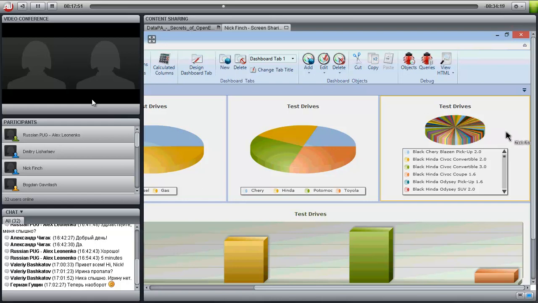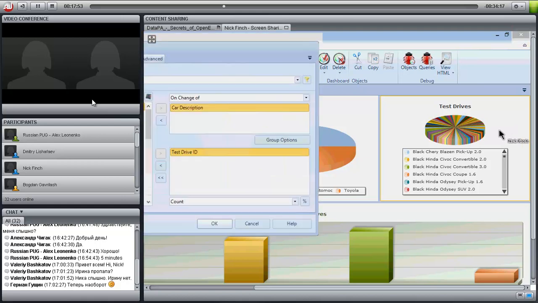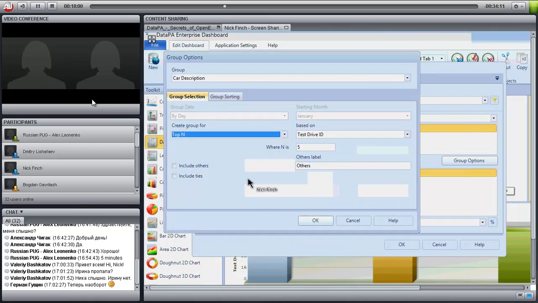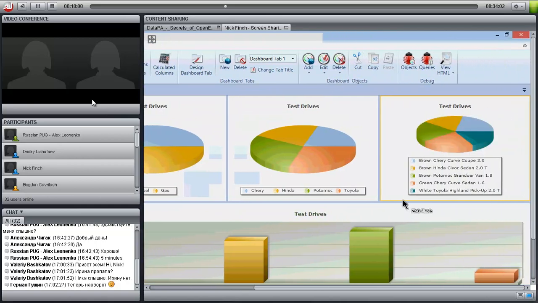So I can very easily change that and say show just the top 5. Okay. Now I've created all my objects, I might want to start putting filters onto the dashboard as well.